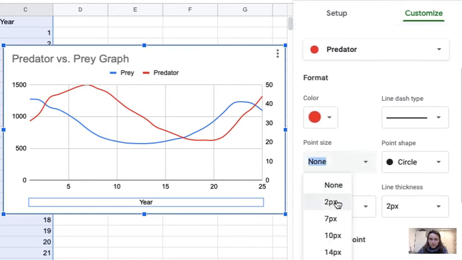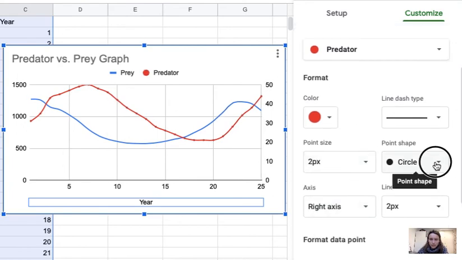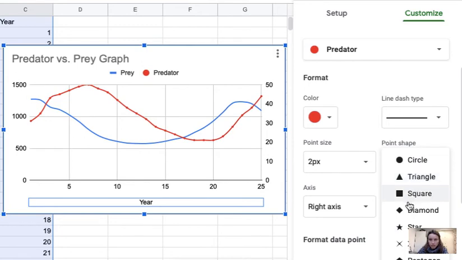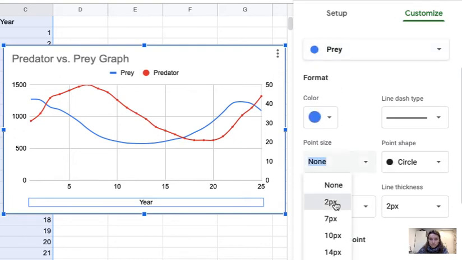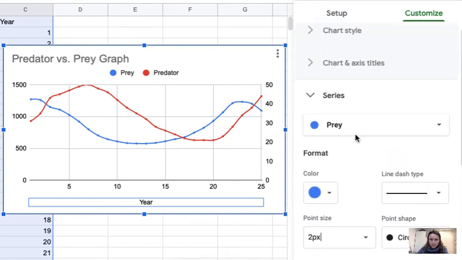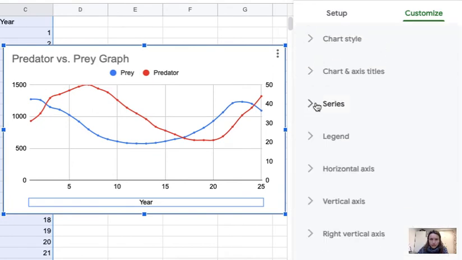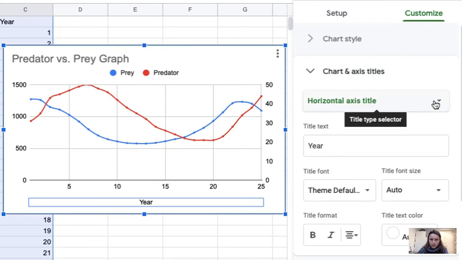And let's add in some point sizes. This is if you want to change the shape that you have for your point, you can do that here too. I'm fine just leaving them as circles. So I'm going to go ahead and do that. And at that point, our graph overall is looking pretty good.